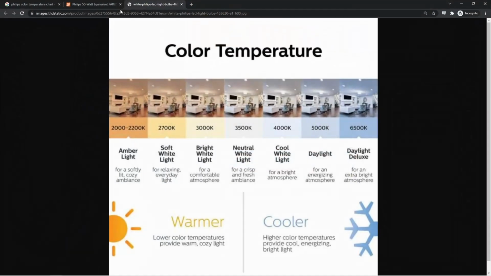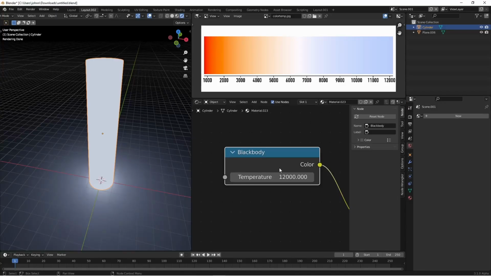If we do a quick search for color temperature chart on Google, one of the things I came up with was this chart from Philips, which shows you some of the options that are available. But without knowing it, when it comes to internal lighting, you're probably used to these colors. So these colors look right to your eyes when it comes to lighting. And other colors will just look off. So let's see how we can use that in our scene.